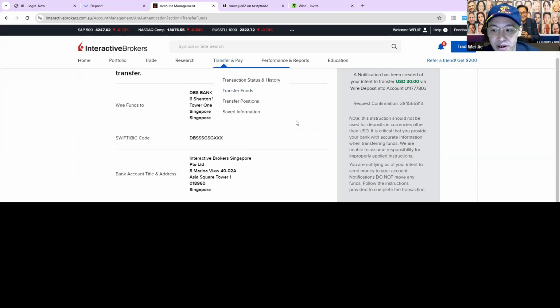For Interactive Brokers, every time you want to transfer to the brokerage account, you need to initiate a deposit. Just now I initiated a $30 transfer. The next time I want to do a $50 transfer, I need to repeat the same thing again. If you don't initiate the transfer and you just transfer from your bank account, it will not reach the brokerage until the transfer has been initiated. I hope it is very clear on that.